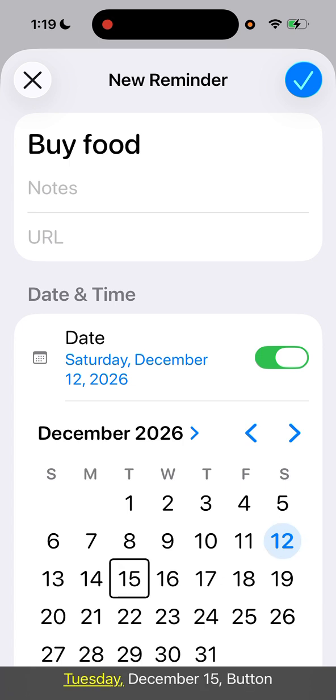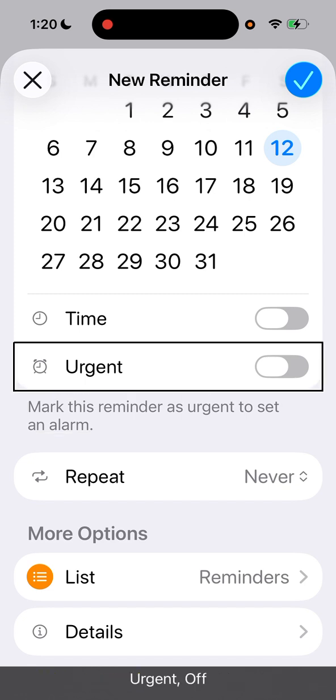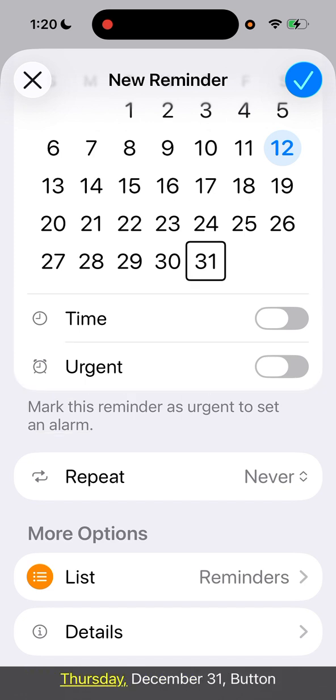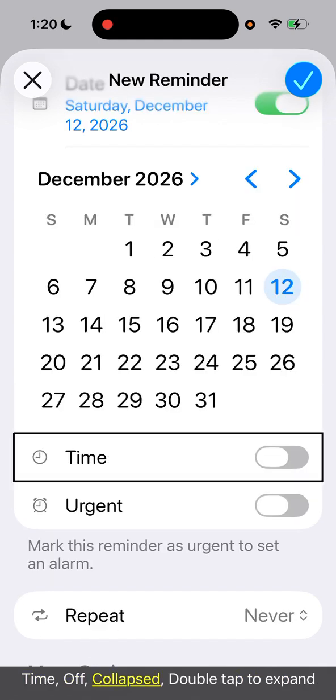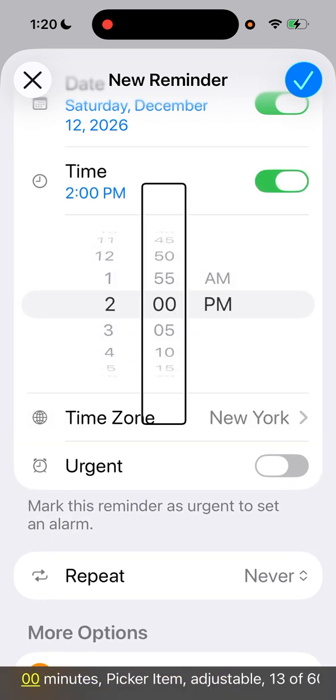That's good. Tuesday, December 29th. So now, Monday, Tuesday, December. We're going to mark this reminder as urgent. Urgent. Off. Time. Thursday, December 31st. We got the time. Let's flick to the right. Time. Off. Collapsed. Double tap to expand controls and enable. All right, the time is collapsed. I have to tap or double tap to expand that and open it up.